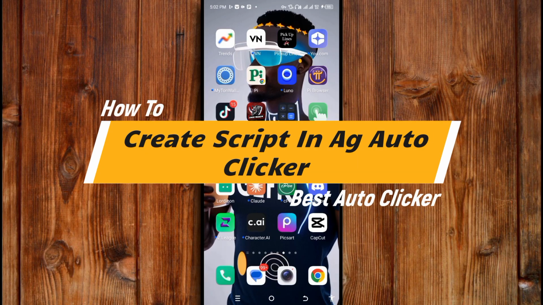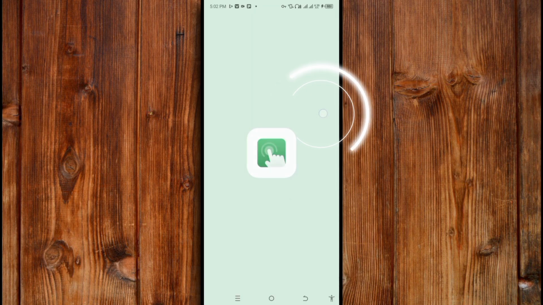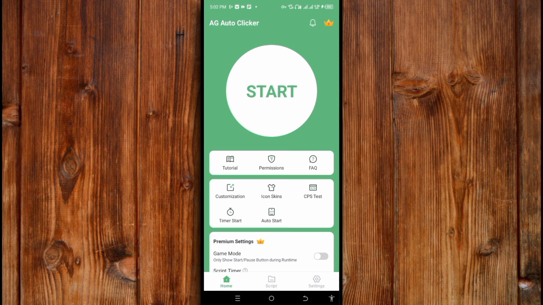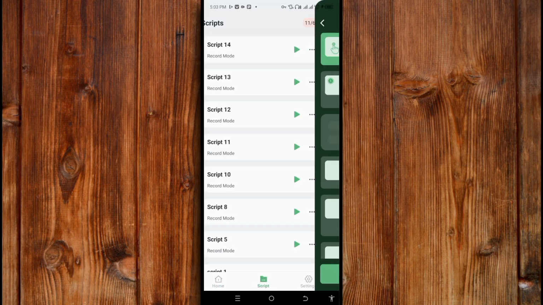Now, how to create a script in AG AutoClicker, best AutoClicker. To create a script, what you do is just click on the AG AutoClicker app like this. Wait for it to open. Here, click on this script here. Now, click on this plus icon on the top side here like this.